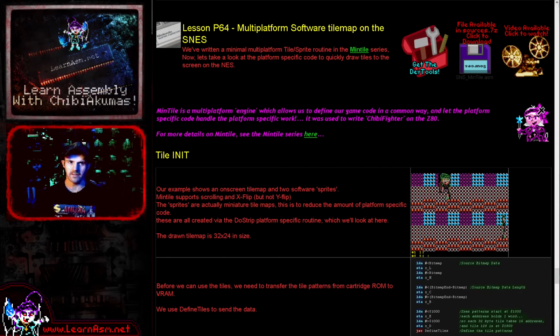Hello, it's Keith here, and this is lesson 64 of the platform-specific series of my 6502 assembly programming tutorials, and we're looking at the Super Nintendo today. We're looking at my Mintile program. Mintile is a minimal tilemap routine for all of the systems.